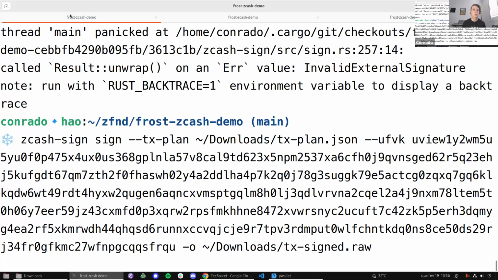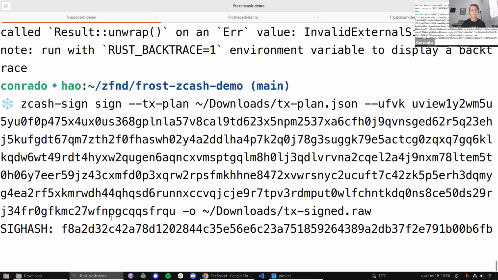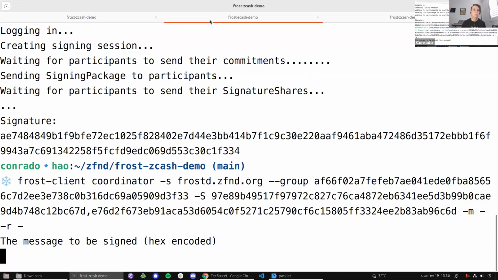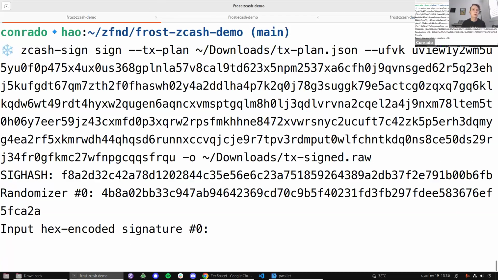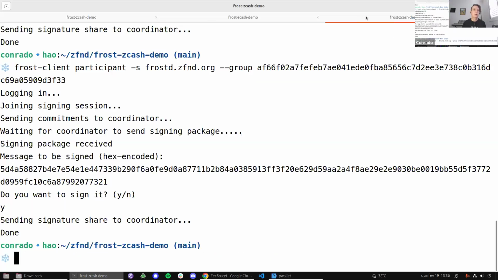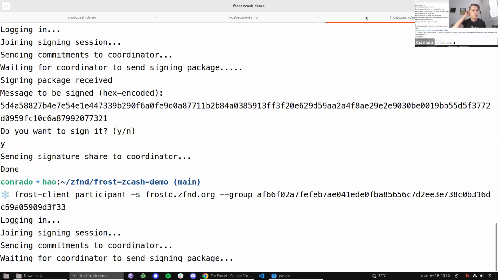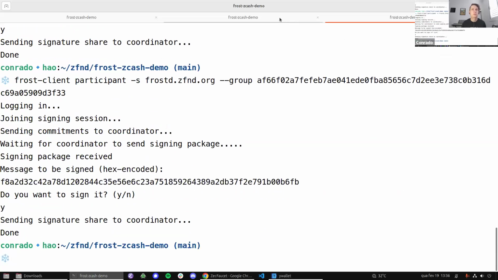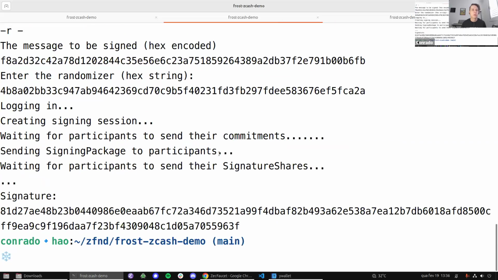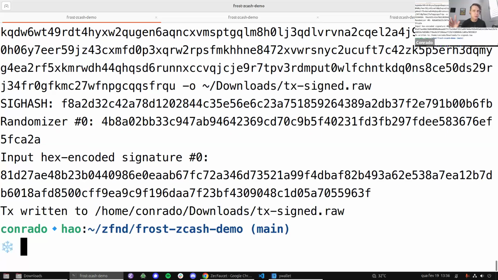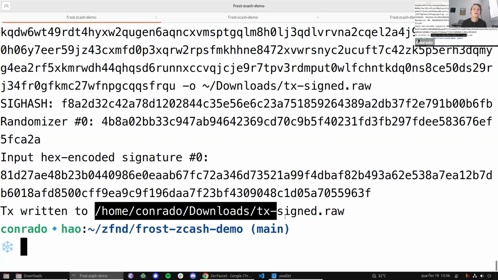Run the signing tool again. A new Zcash, a new randomizer, coordinator, Zcash, randomizer, run participant again. Natalie, if you can run participant again, please. Do you want to sign it? Yes. The coordinator is waiting. Generate a signature. Input the signature. And yes, we got the signed transaction here.